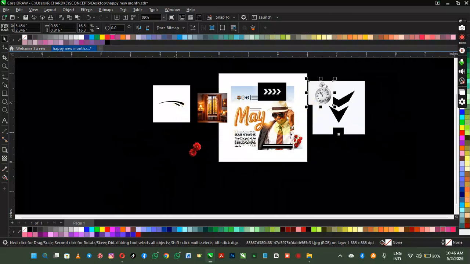Now you are done importing all those files, those resources. You are done importing them. That's how to export and that's how to import in Coreldraw.